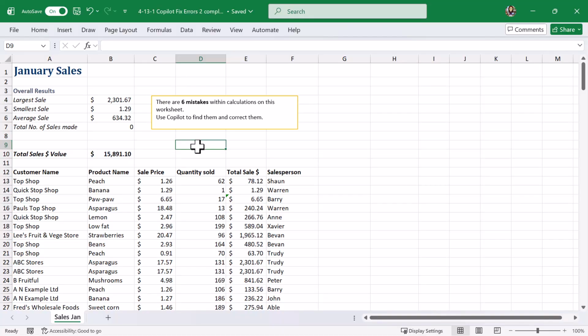If you use Excel every day, you'll know that errors can easily slip through. I'm going to show you how to use Copilot in Excel to find and fix errors within a spreadsheet, saving you time and reducing costly mistakes. Let's get going.